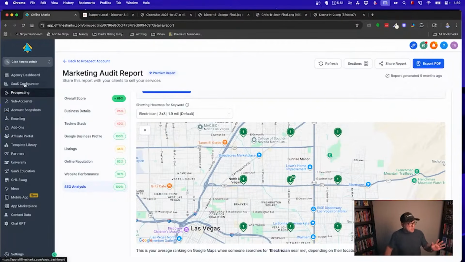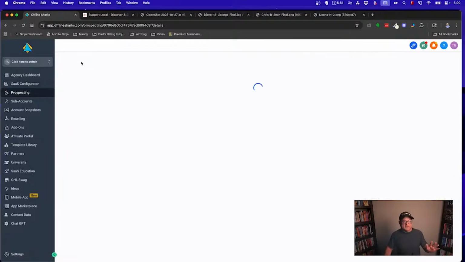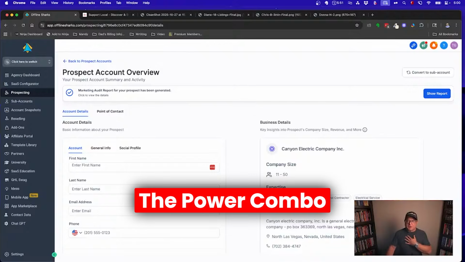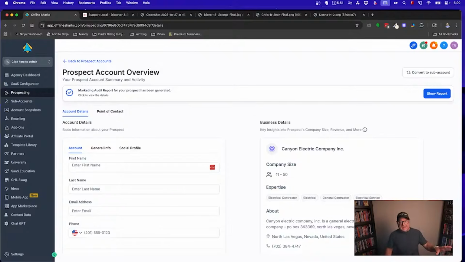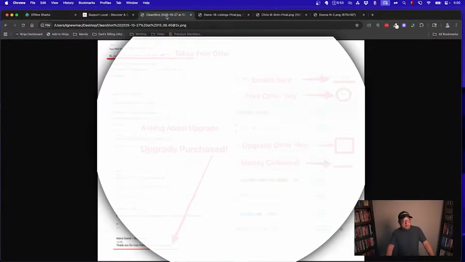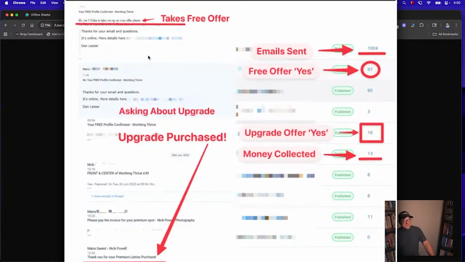So let me show you how we use all of this together, okay, in what I like to call the power combo. Because when you combine these updates that HighLevel did to the prospecting tool with my software Smart Directory AI, you have an almost entirely automated prospecting machine that runs in the background 24/7, 365 days a year, bringing in clients.